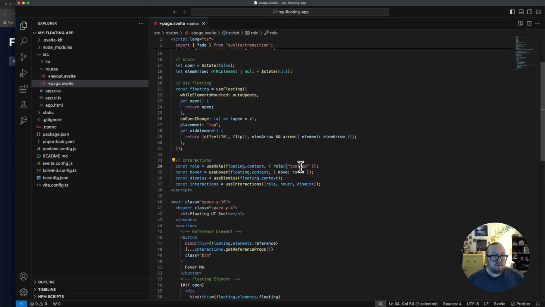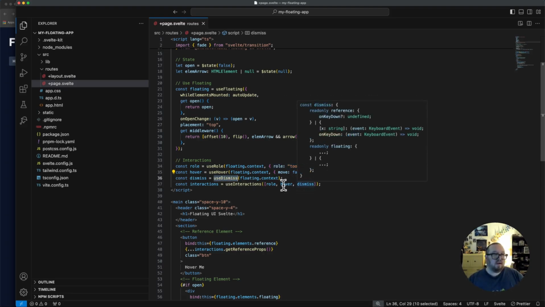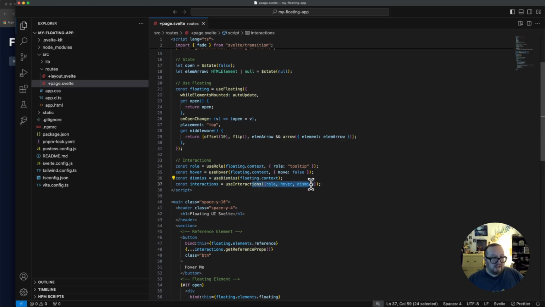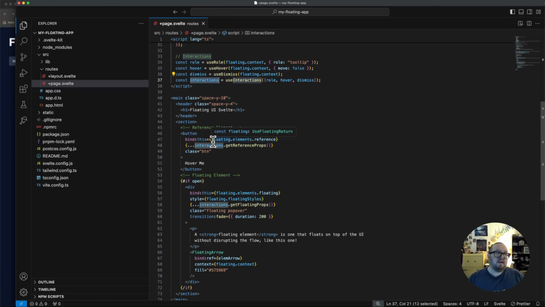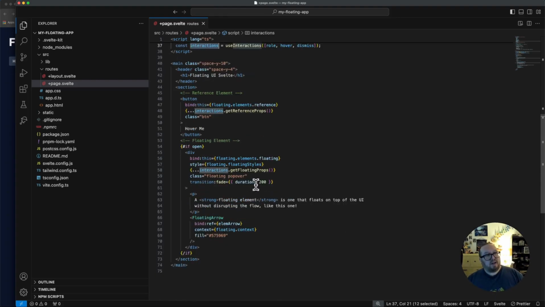We're setting what the role is going to be for the ARIA role. We're using the use hover hook, which has both a reference to the context and also its own configuration options for any of these hooks. We're using the use dismiss just with default settings, nothing passed in. And then we're passing all of those in an array right here at the bottom. So that just means that use interactions will then say, okay, that's working with all of those. And you're going to notice each of these is providing a reference. Interactions is passed down, and that's where that spread is used. So when I mentioned that we're spreading some properties or attributes onto the button and onto the floating element, this is where that's occurring.